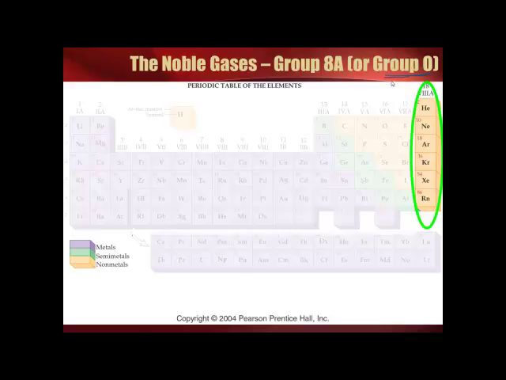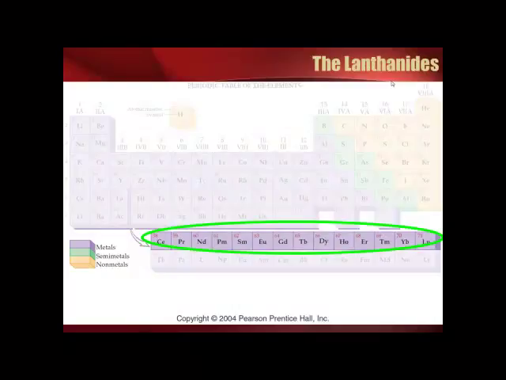Okay, almost done labeling here. Just a little bit more to do. This top row at the bottom is called the lanthanides. The lanthanides begin with lanthanum, and that's right here, it's shaded out. Lanthanum tells you, hey, that's where you go down there. So those are the lanthanides.